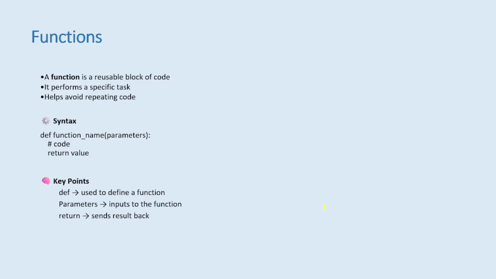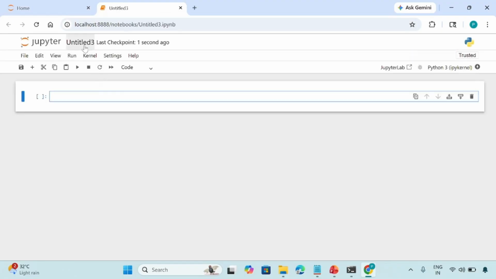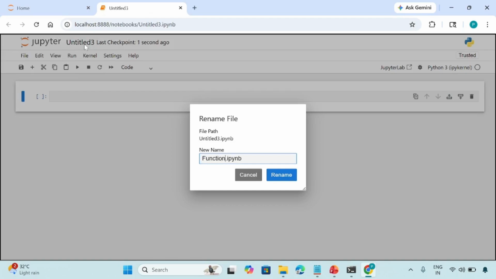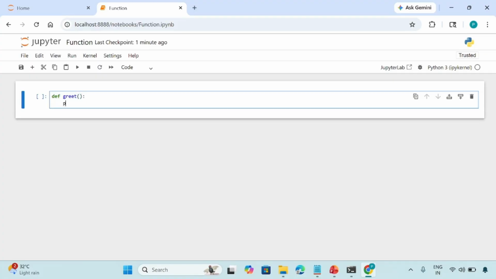Let us see how to create a function. Let us go back to our Jupyter notebook and create an IPYNB file and give it the name function. Now, let us create our first Python function. def greet parenthesis, print, and the message is "Hello, welcome to Python."